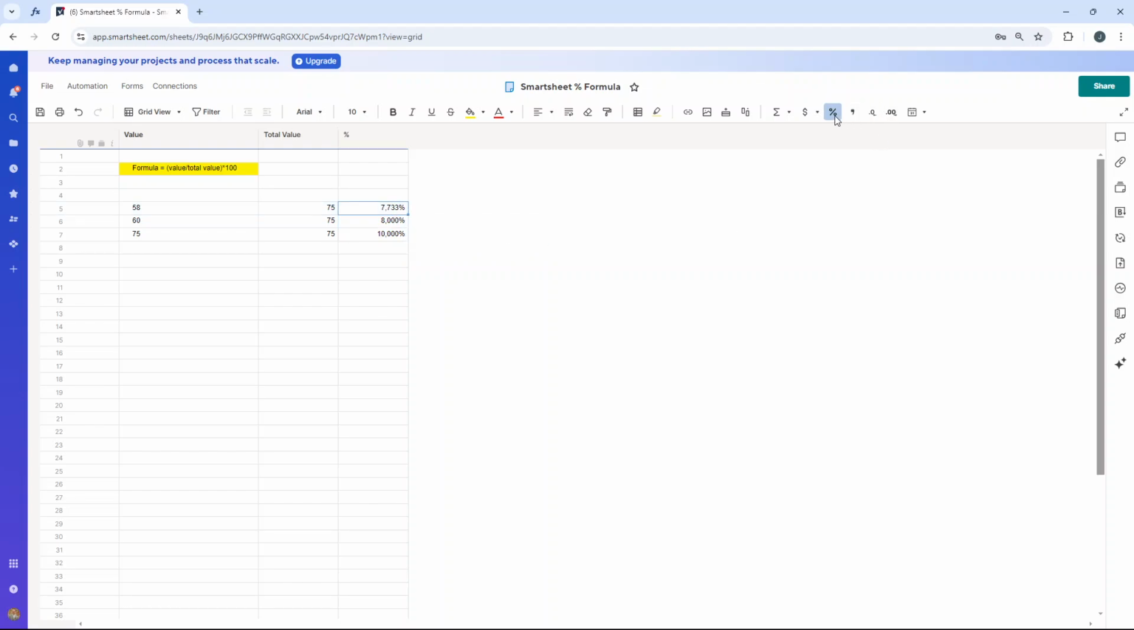Basically, what you need to be aware of is that this formatting also does that times by 100. So what you need to do is wipe that out of the formula. So it literally is just value divided by total value, and then you press that button here. So if I just show you that again, and one more time, there you go. Now we've got the percentage format applied and it does look correct.